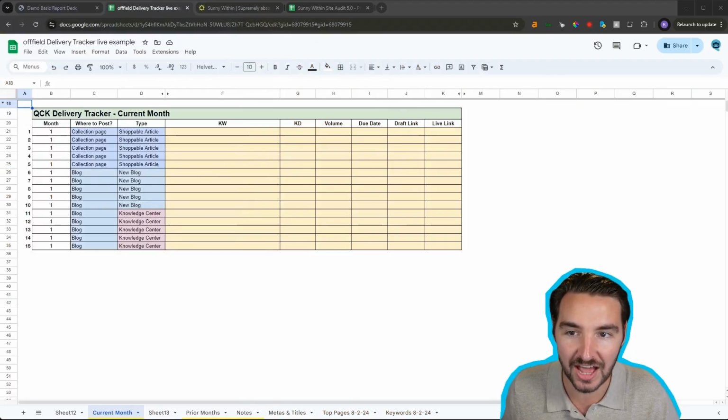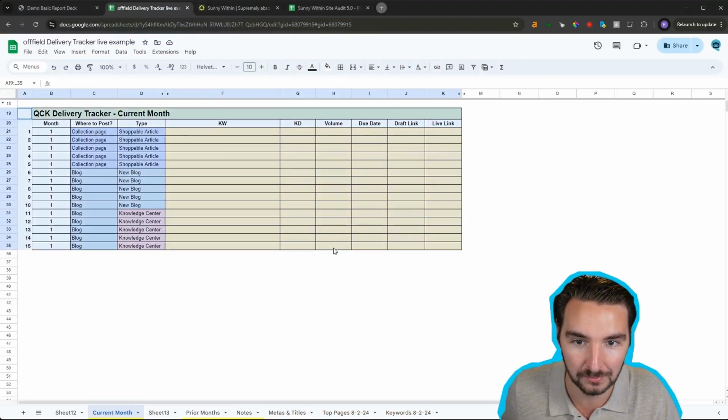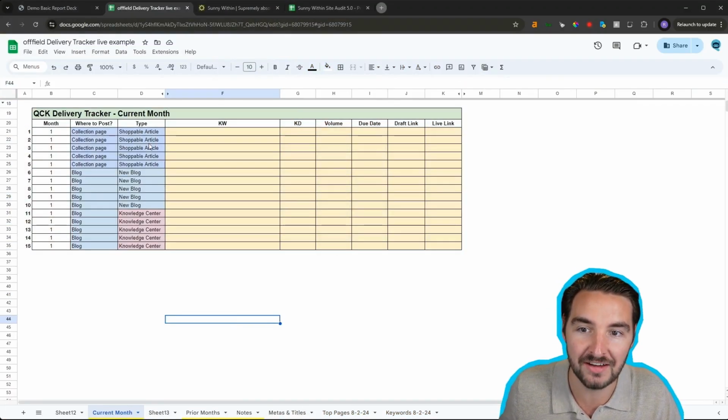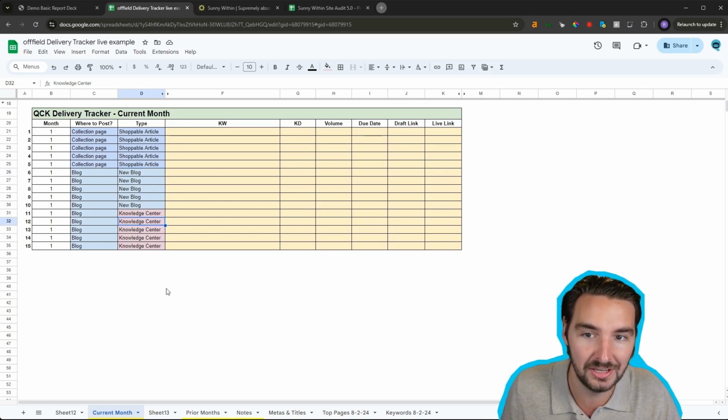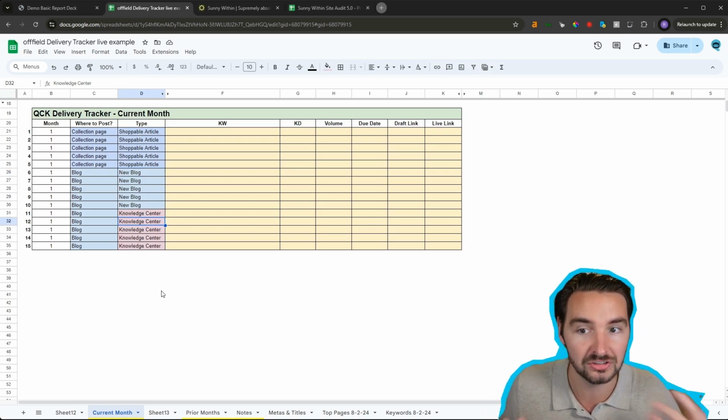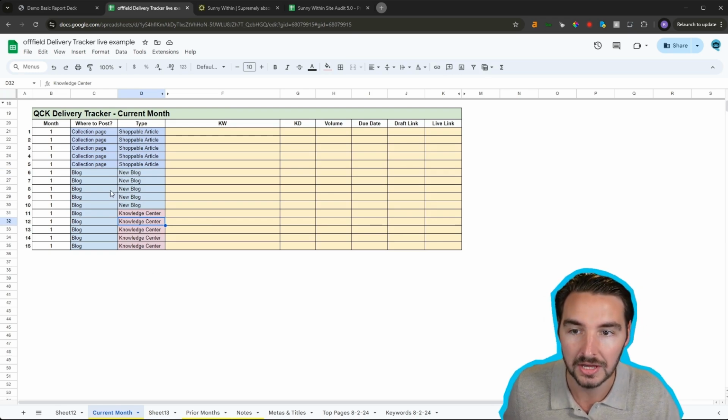We're going to be putting together everything we learned from the previous lessons and doing it live right here, walking you through it. This is how we start the structure of a content plan. We want to know exactly what types of articles we're going to run. I know we covered a lot of them: Shoppo articles, new blogs, and knowledge centers. Another one we're missing here is, of course, page refreshes. We would also add those in if we really wanted to.